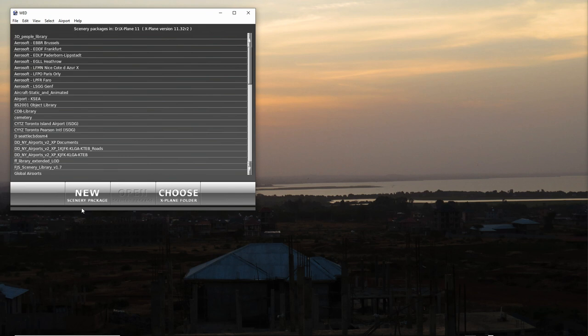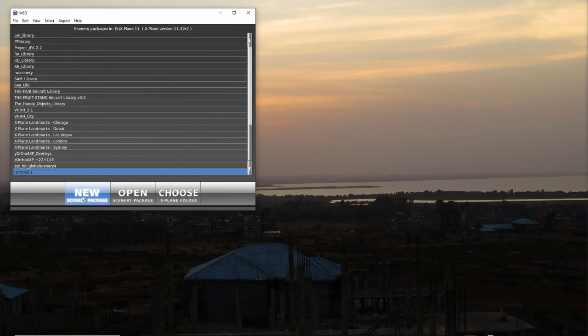So the first thing you need to do is to create a new scenery package. Just push the New button and then type in the code that you want for the airport that you're going to create. Now, in this case, we're going to create an autogate for Ottawa. At least I'm going to show you how to create the airport files for Ottawa, because I've already created a previous tutorial on how to add an autogate to another airport, but it wasn't created from scratch.